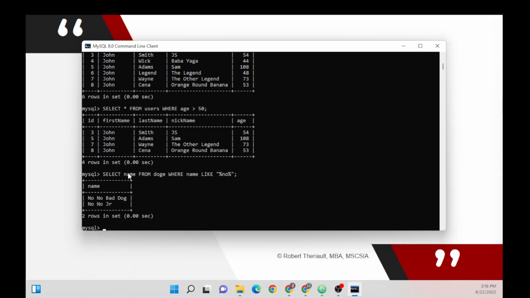Now I did actually select name, just name on this one. Again, as an example, whatever you need to get to work, you write the code to get what you need out of it. And that's all I have for you today.